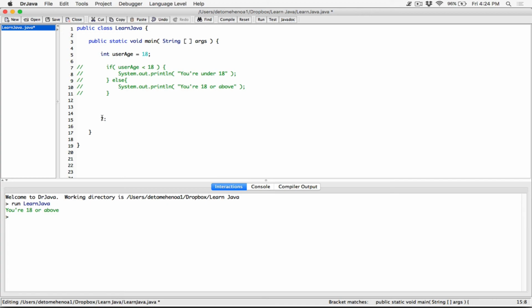The first part, on the left side of the question mark, is your Boolean expression. You don't type the if or anything like that. It's just your Boolean expression: user age is less than 18, on the left side of the question mark. So we are asking a question. It's just like in English class when you're writing a question, you add a question mark at the end of it. So we're asking, is user age less than 18?